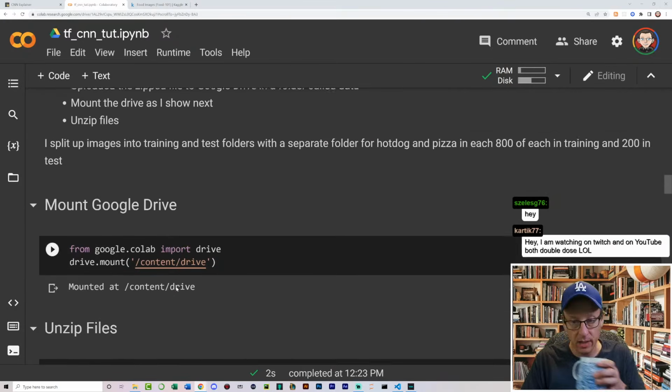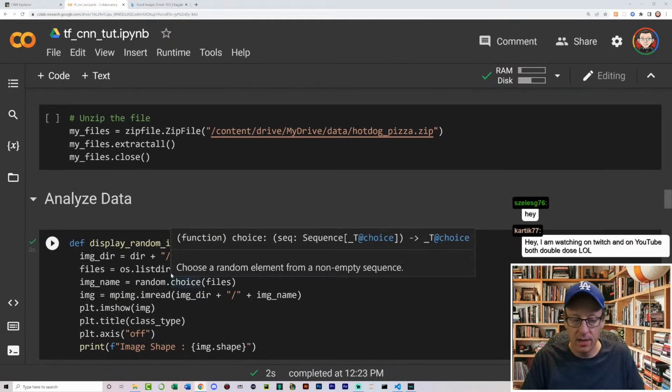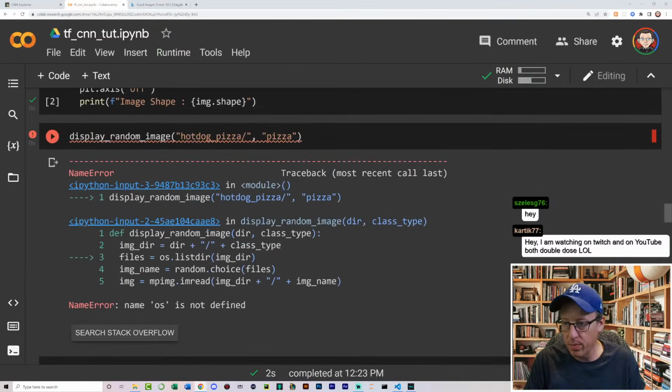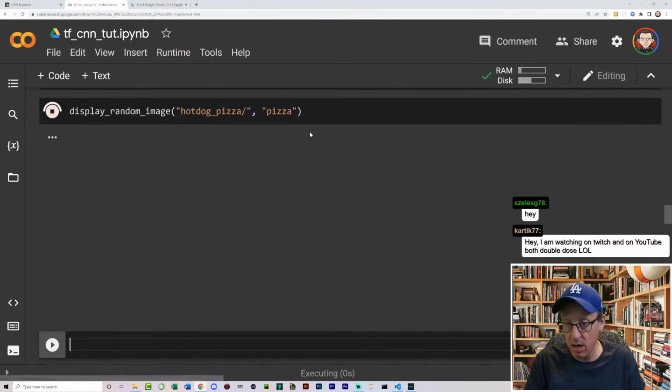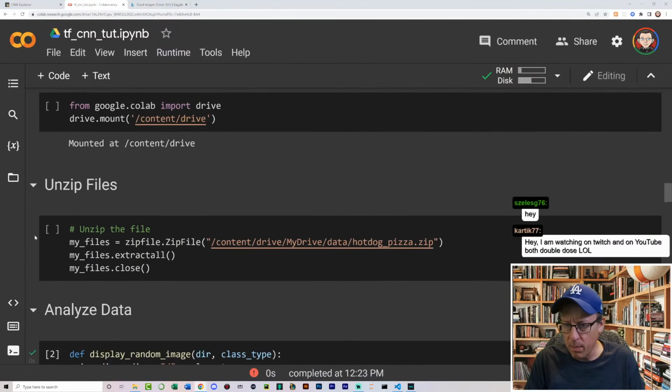It's blazingly fast. Yeah, people have asked, is it usable to use Google Colab to do machine learning projects like this? Yeah, actually, surprising. No such file, hot dog pizza. Okay, well, then I guess I have to go and upload it.